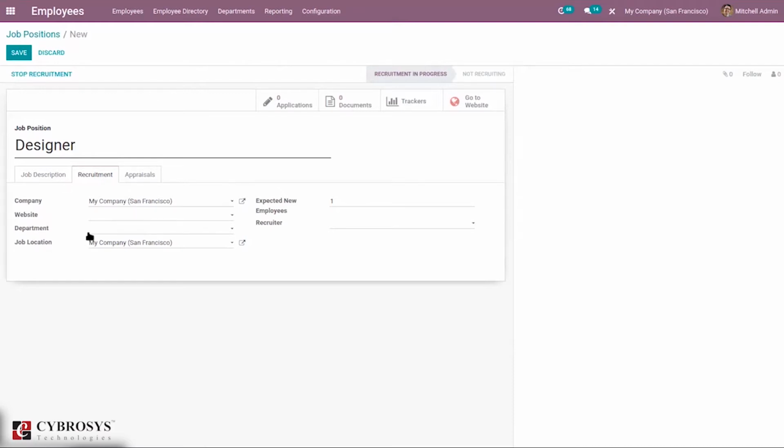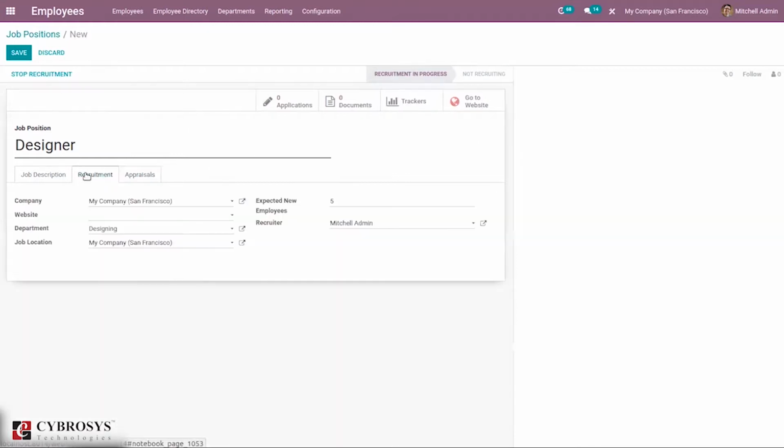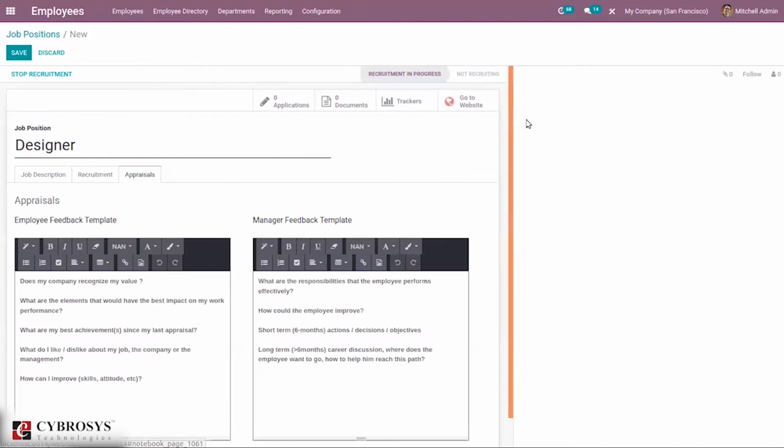And we can set department. So here I'm selecting department designing, and we can set job position, job location, then expected new employee, so I'm adding 5. Then we can add the recruiter of this job position, so I'm setting as initial admin. And we can see a new tab that is for appraisal when you install appraisal module, and recruitment also. When you install recruitment, you can see this tab.